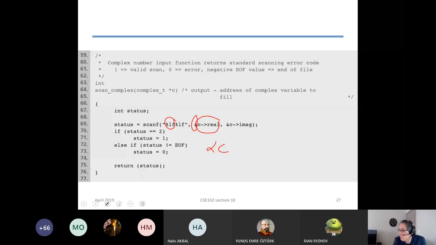This is a pointer to a complex number, which is not going to work. Or this is already the pointer anyway, so this is going to be a pointer to a pointer. So this is wrong. I cannot use just C because this is a pointer to a complex number.